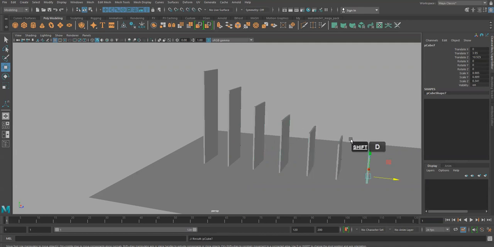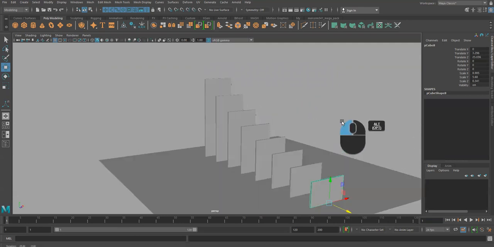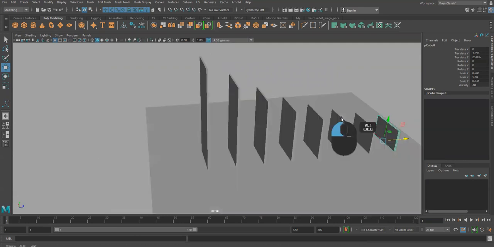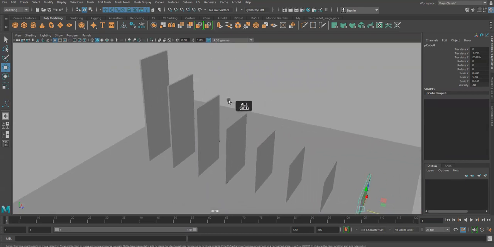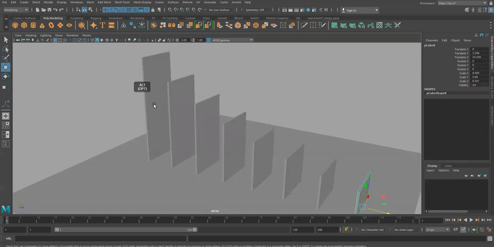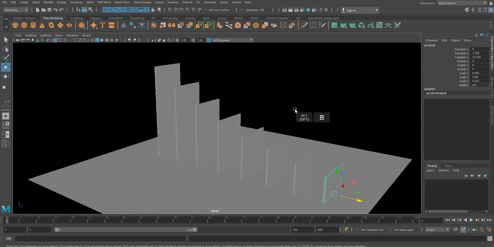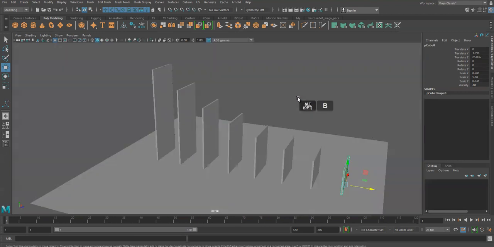Shift D, Shift D. Okay, now you see that this is what happens here. So now I would like to turn on my wireframe on shaded so I can get a clear picture of the objects around the scene, because the background is also like this. If you don't want the background to be like that, you can even press Alt B to change the background color. Alt B again.